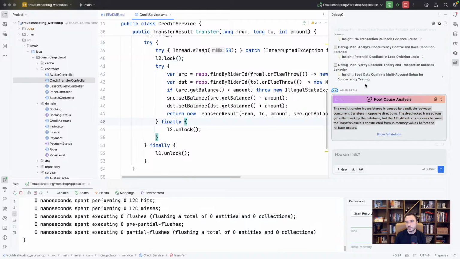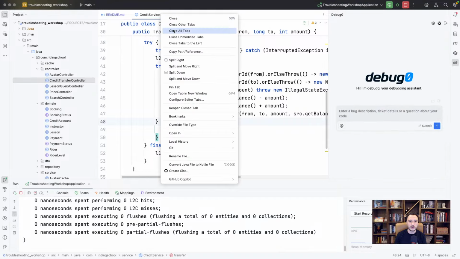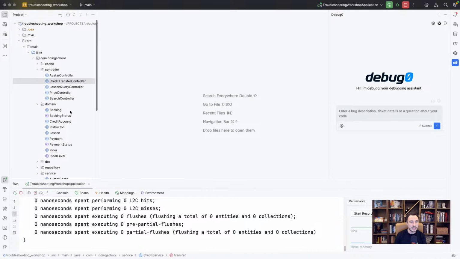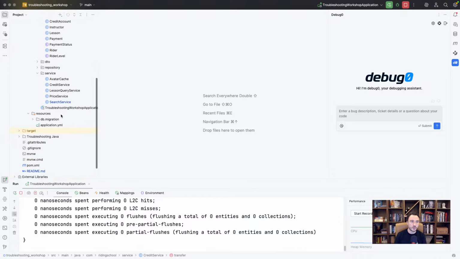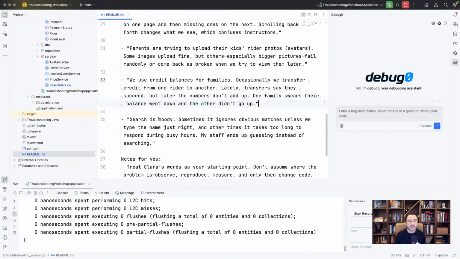Because for the moment, it really impressed me, so I'm pretty sure it might have good chances to impress me with that one as well. Good. The last one, I'm gonna quickly do it the other way around. I'm gonna ask Debug Zero to help me, and then I will see if indeed it is right. So let's see.